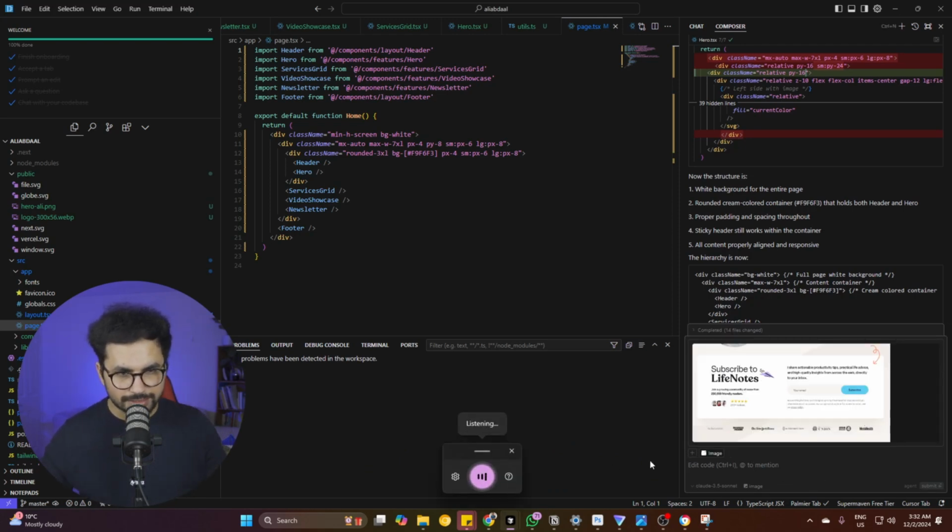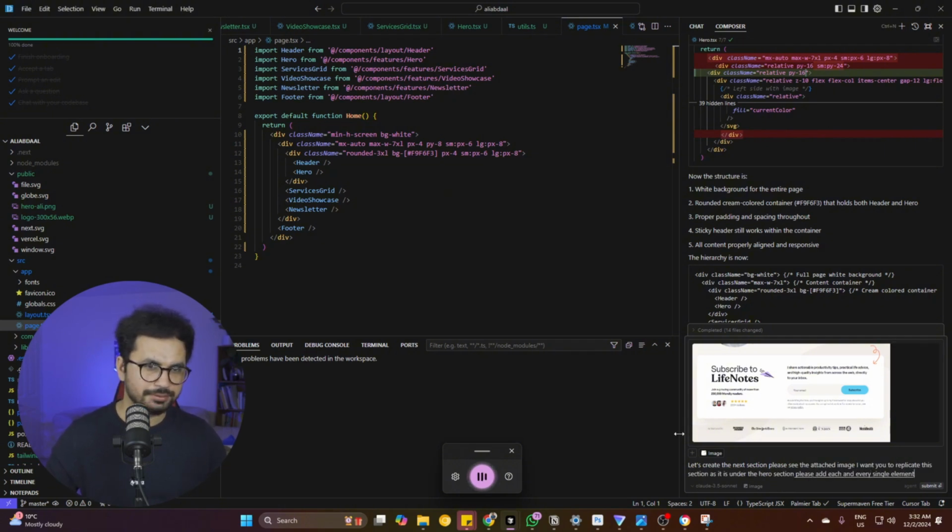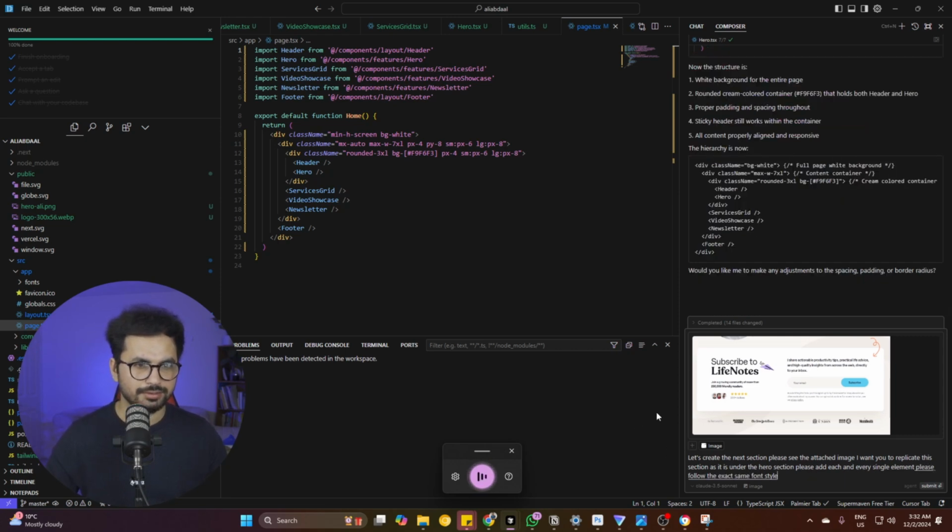Let's create the next section. Please see the attached image. I want you to replicate this section as it is under the hero section. Please add each and every single element. Please follow the exact same font style. And please wrap this section in a container.